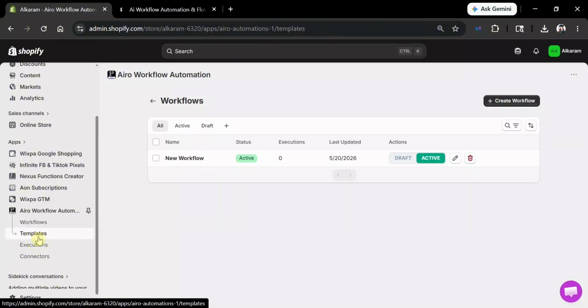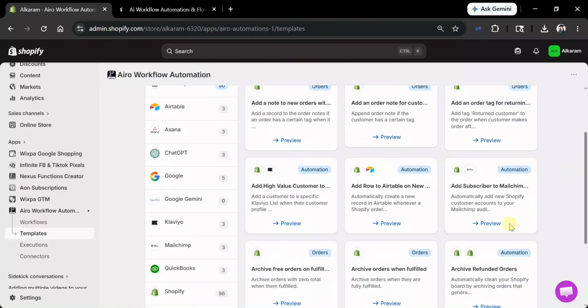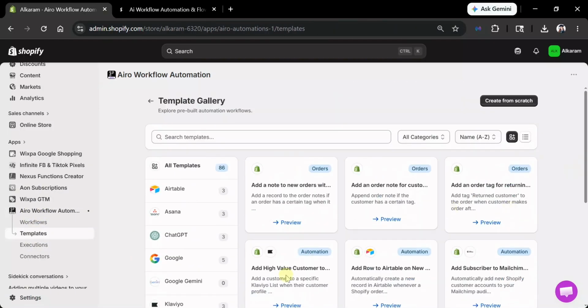Next, open the Templates section. Here you can explore pre-built automation templates for common Shopify tasks. You can search templates, filter by category, and preview workflows before using them.